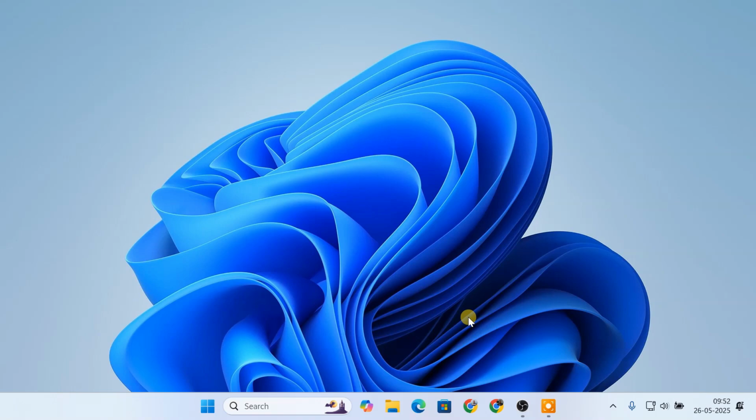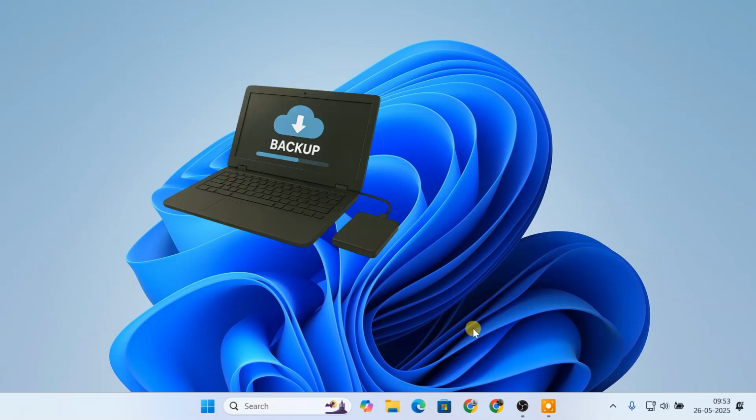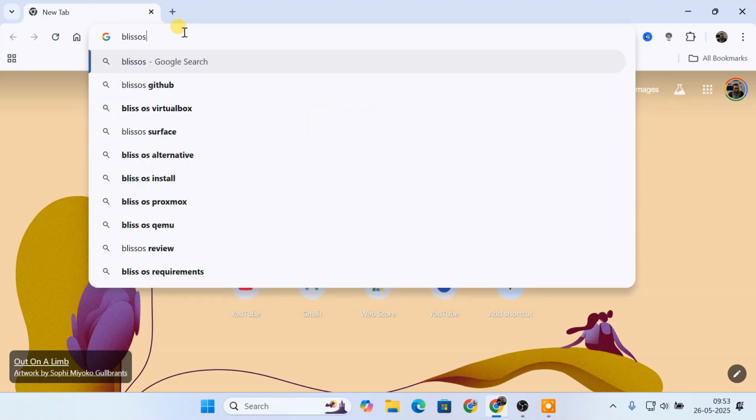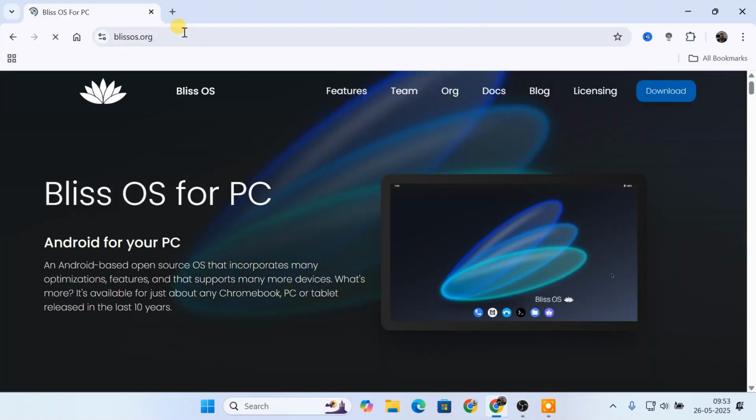You can choose to install Bliss OS on a completely clean drive or set it up alongside Windows in a dual boot configuration. Either way, make sure to back up any important data before proceeding. Once that's done, head over to the official website, blissos.org, and scroll down to the download section.